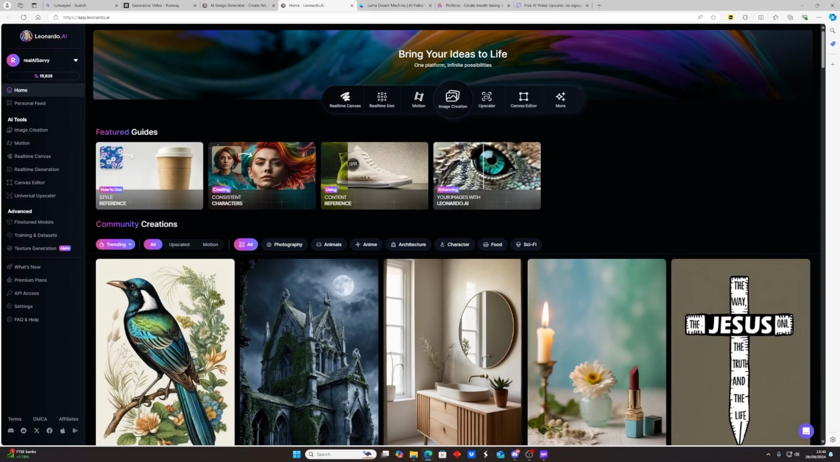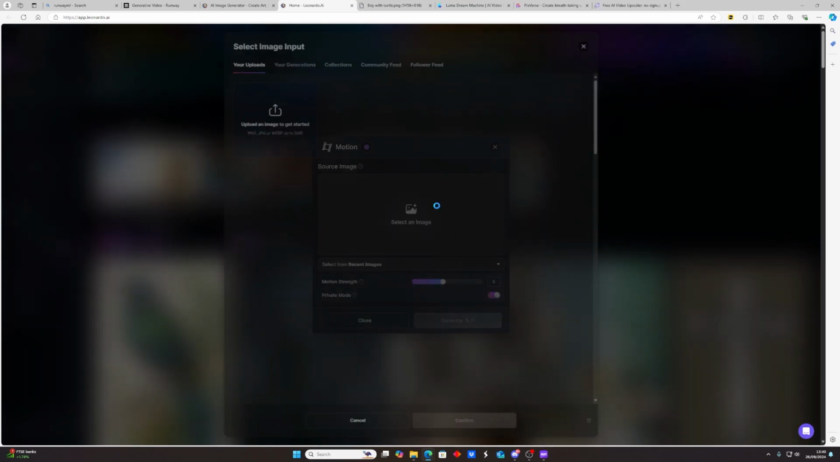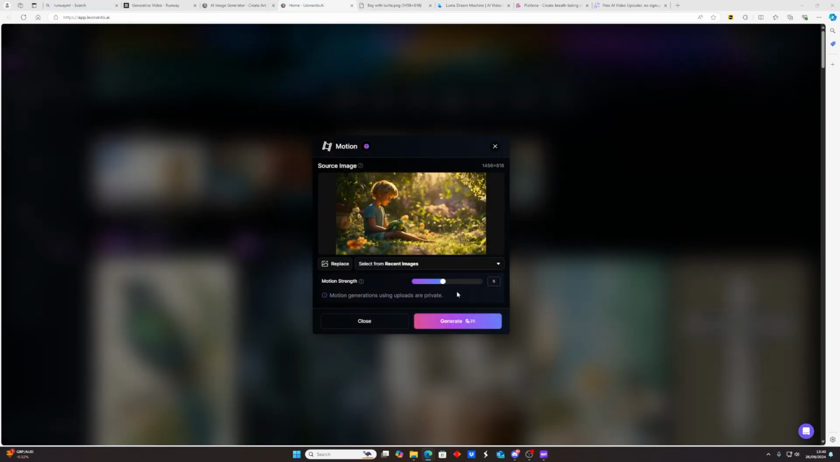So you want to head over to Leonardo.ai and create an account. Once you're logged in, head over to Motion, select an image, upload an image, then find the file that you want to upload. Now we can select a motion strength from 1 to 10. I found 3 to provide the best results, however, the number changes from image to image, so that might require a bit of tweaking on your end. So I'm just going to drag mine down to 3 and click generate.